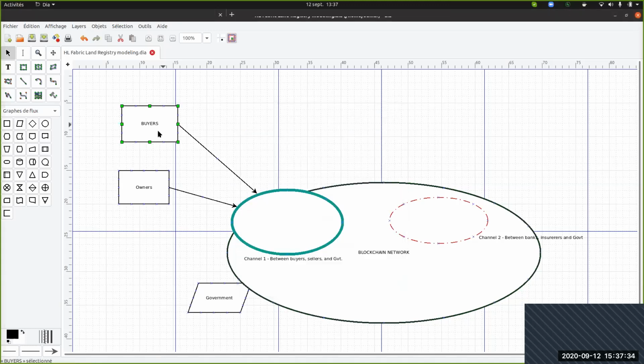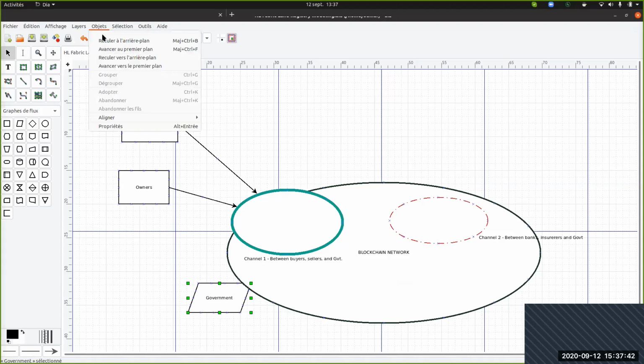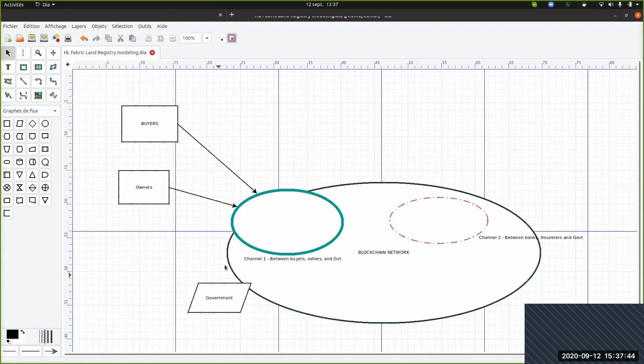Okay, so we have the blockchain owners, which are the governments. We have the blockchain participants. Here we have buyers, owners, which are citizens with different permissions. And we have the bank and the insurance company, which will come later.